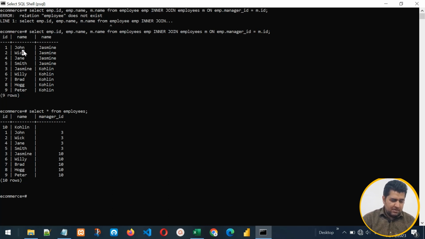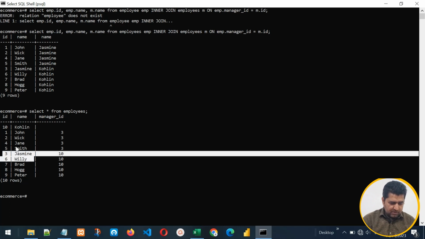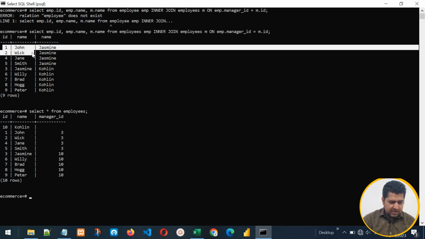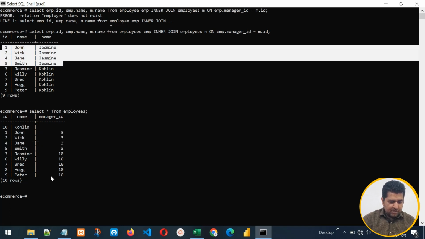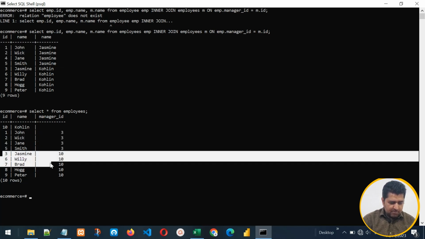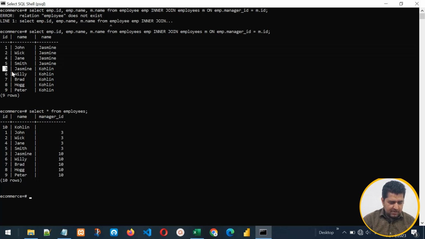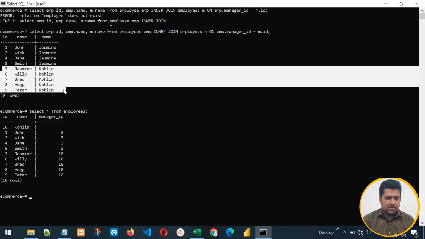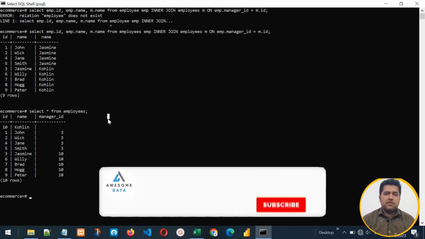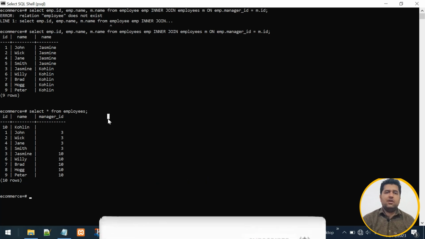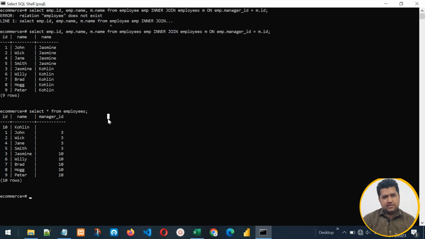So here we can see that ID number 3, who is Jasmine, is the manager for these 4 employees, and we can see the Jasmine name here. And then ID number 10 is the manager of these employees, so ID number 10 is Colin, and we can see that Colin is the manager name for those employees. So self join is nothing but one of the 4 joins that we studied, but in self join we join a table with itself. That's it.